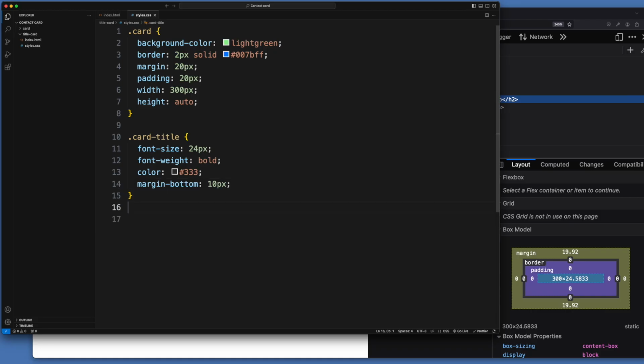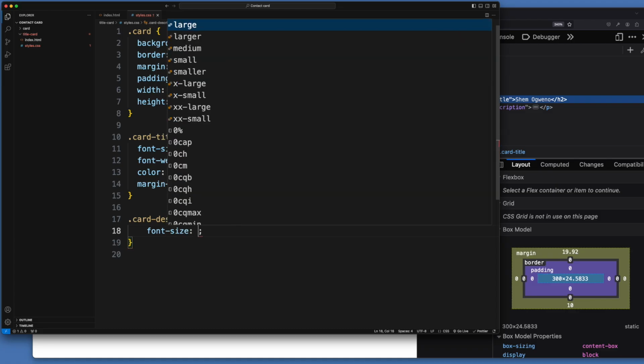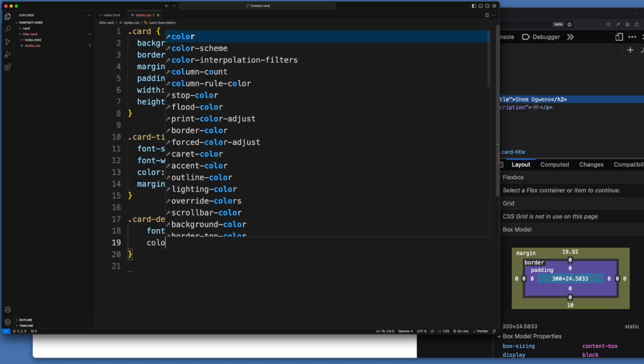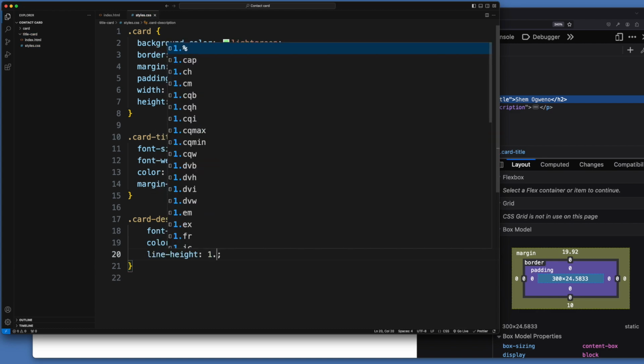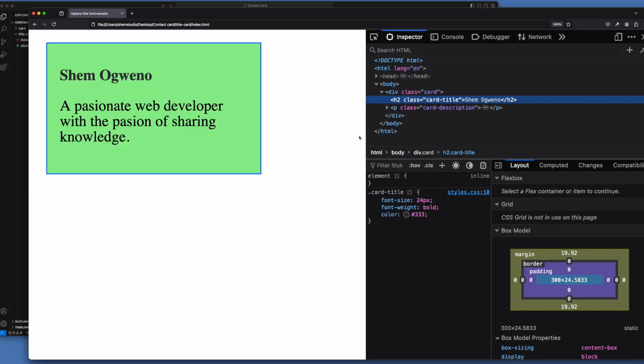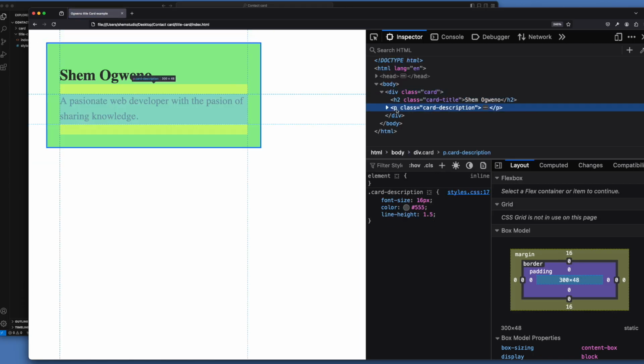Let's style our paragraph. So targeting the card description, we'll say .card-description. For our card description, we'll add a font size of 16 pixels, color of #555, and a line height of 1.5. Save that, go to our browser, reload, Command R, and there we have it.